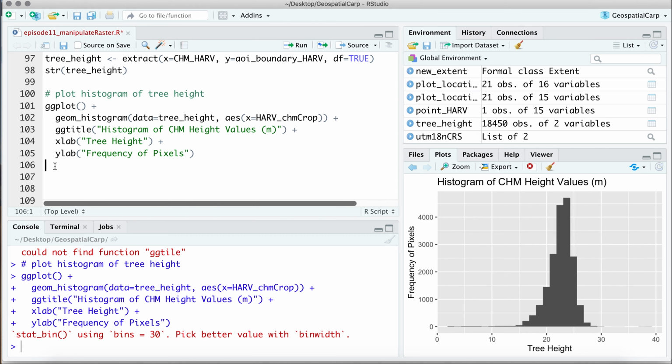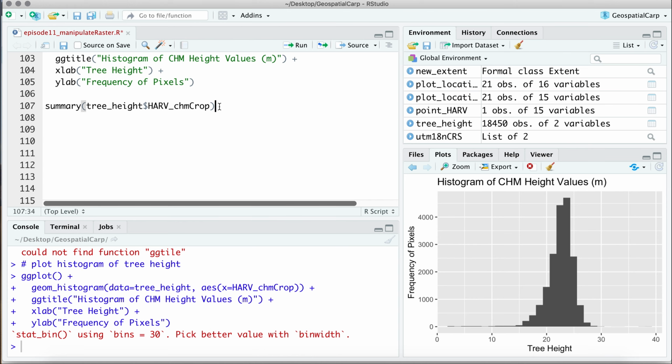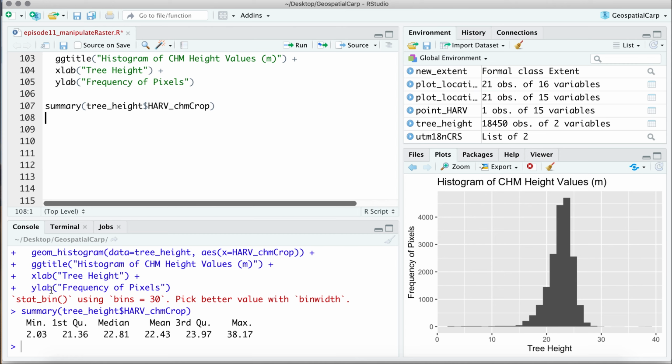In addition to plotting, we can also get some summary statistics of this tree height data that we created. So we can go back to some standard functions that we've used for non-spatial data, such as summary, to get a summary of this data. So we're going to type summary, parentheses, and give it our object name of tree_height. And we just want to look at the CHM value. So we'll do $ and highlight the Harvard CHM crop. So let's run this line. And because we're not assigning it to anything, the output is put in the console. So here we can see the min, the median, the mean, and the max, and the first and third quartile ranges. And this corresponds to what we're seeing in the histogram as well.